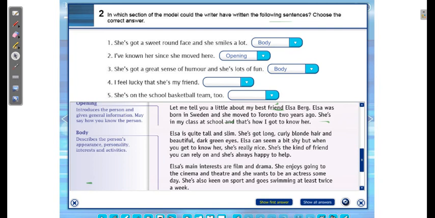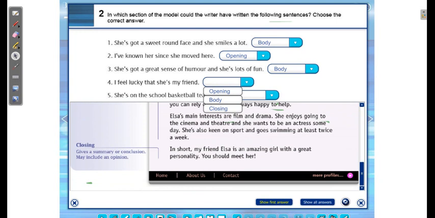Four, I feel lucky that she's my friend. Here, what are you doing? You're giving your personal opinion. So where does the personal opinion go? Does it go in the opening? No. Does it go in the body? No. So it goes in the closing, of course. The closing is where we have a summary or conclusion where you give your opinion.